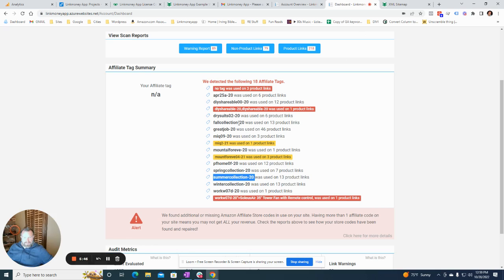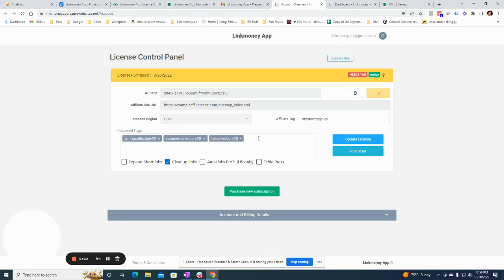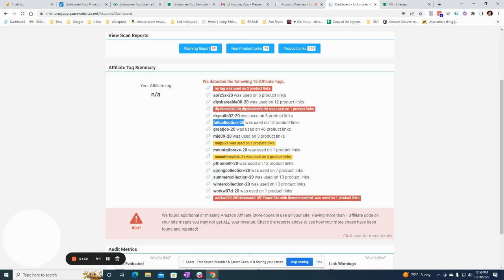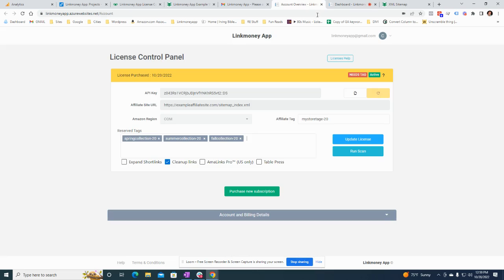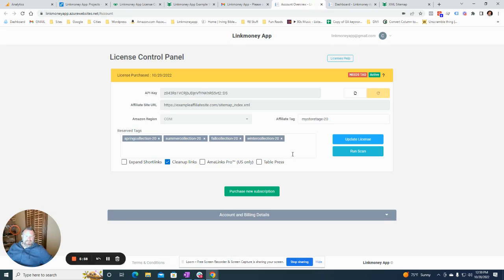And I want to choose fall collection. I want to keep those. Now, Linkmoney will save these and not change these store tags, but still fix and repair all your links. This is just saying, hey, when you see these, don't change them to my store tag -20. Now I'm done, and I'm going to update my license.